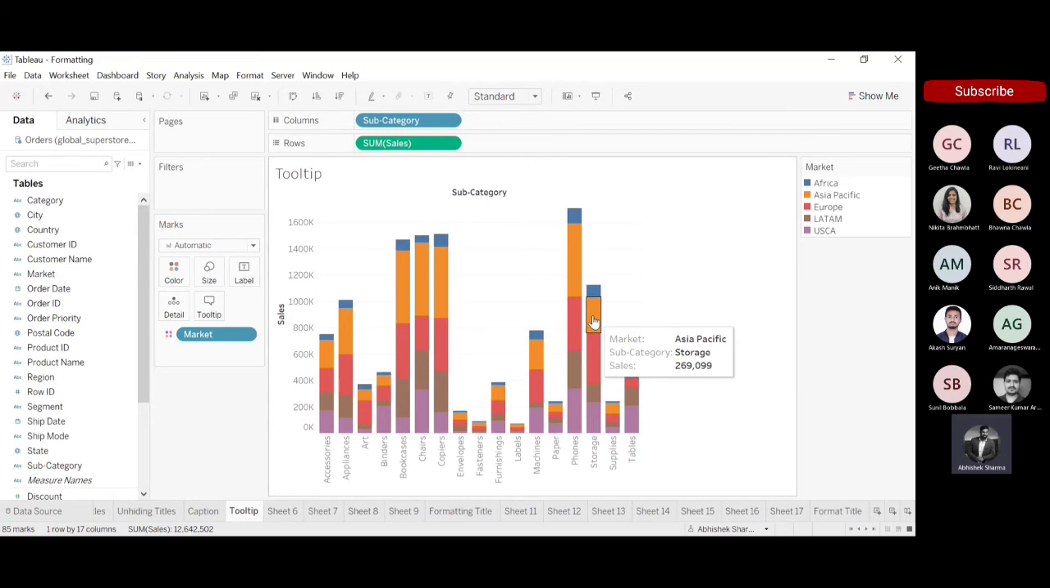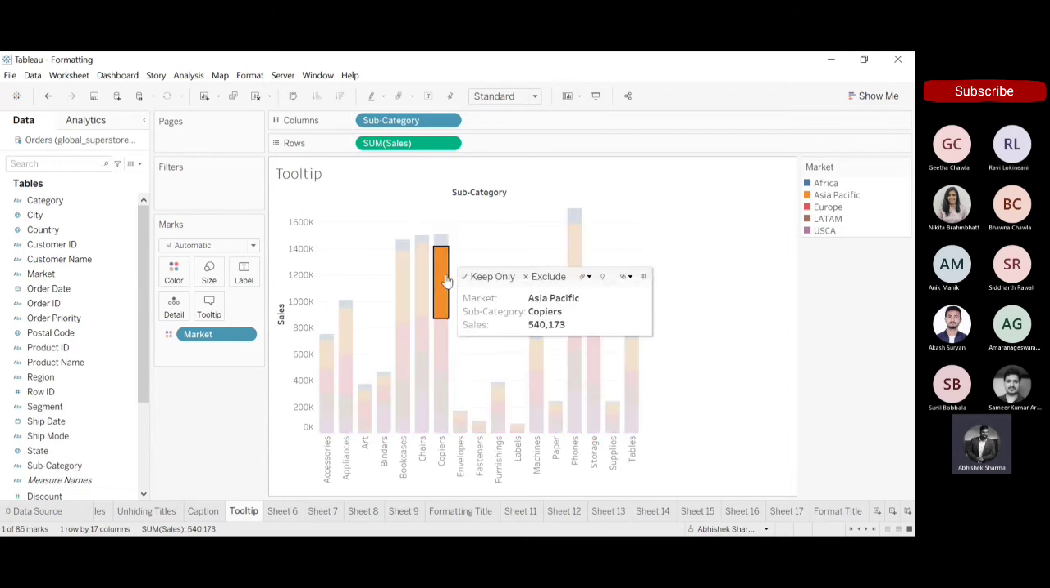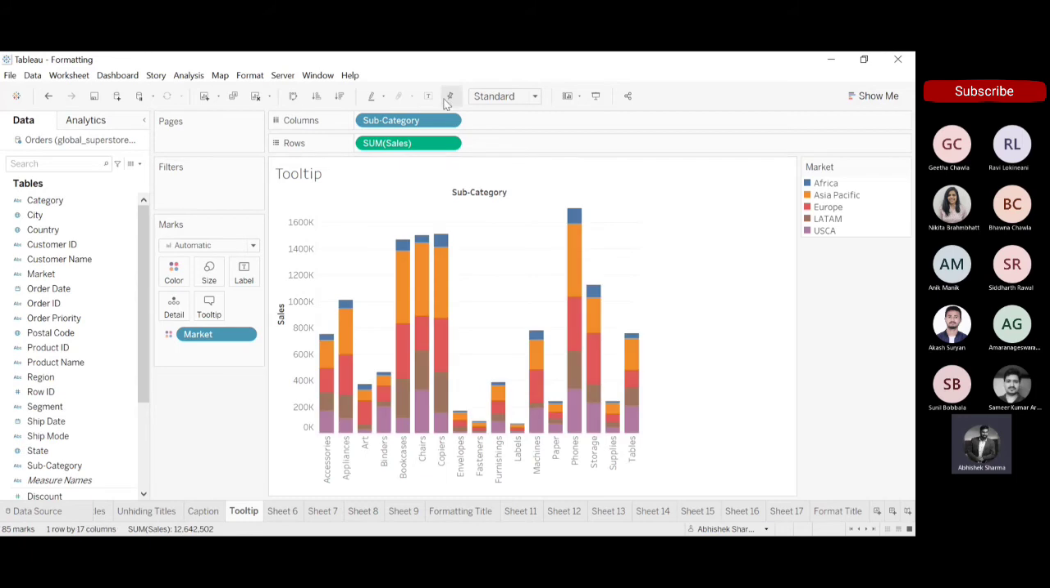So for every bar or every part or every mark, as we call it, the exact word would be mark. So let's say for this mark here, the market is Asia Pacific as represented by orange color. The subcategory is copiers as we can see it. And the sales is 5,40,173. If I just turn the text on, you can see it. So it is giving me insight here. The tooltip gives me the entire insight about a particular mark.